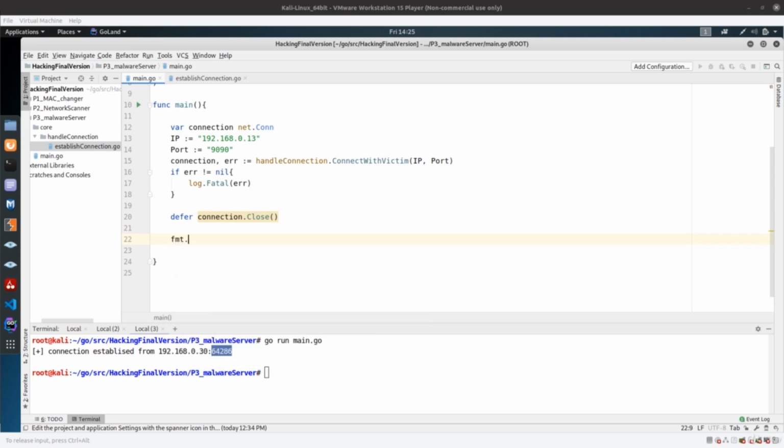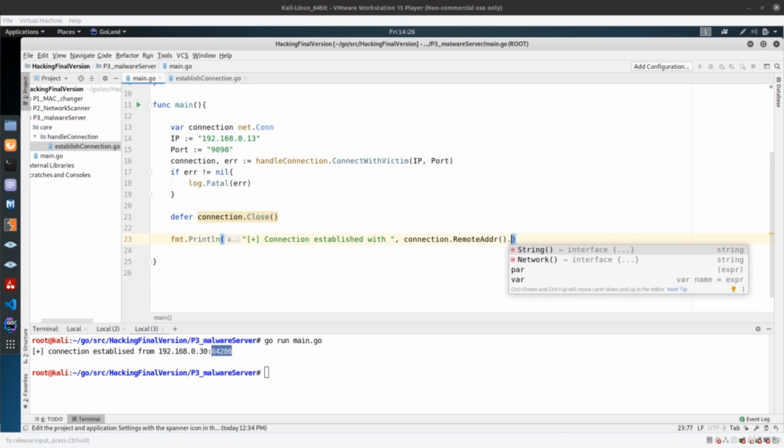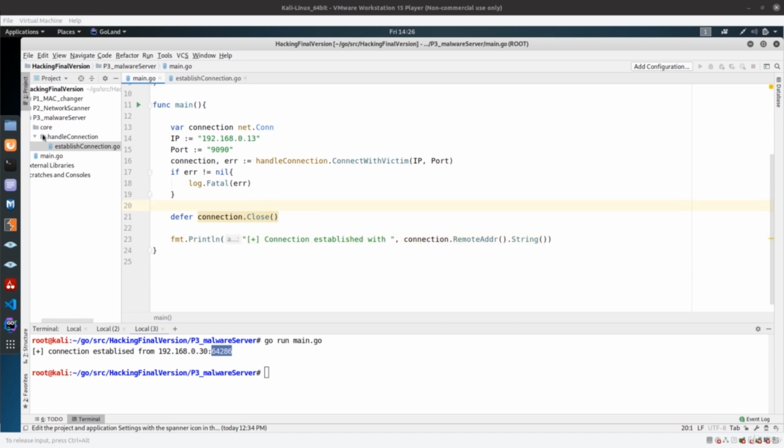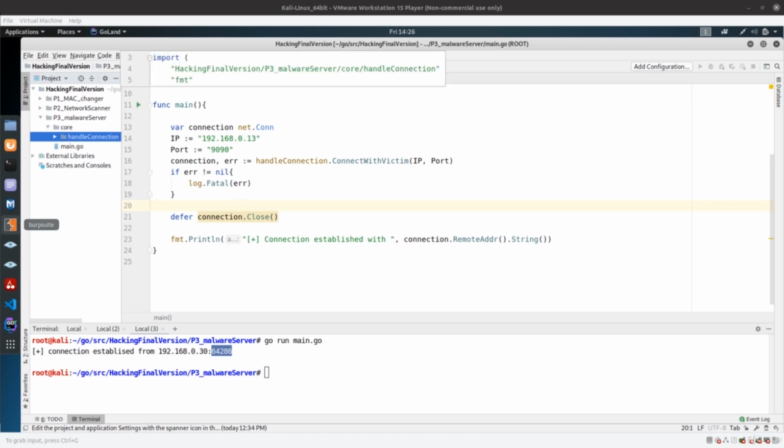Okay, what else? And then we will simply use this connection object to print out a successful connection statement. Connection established with, and then I'm going to write connection.RemoteAddr().String(). So now we have simplified the server version of our program. So we put all the functionalities here in this package called handle connection, and now our main function looks much cleaner. In the next lecture, we will do the same process with our victim.